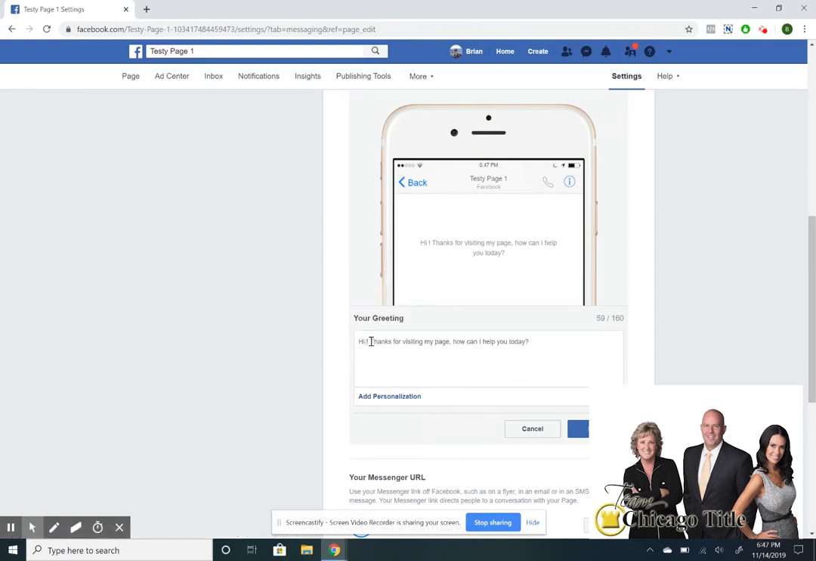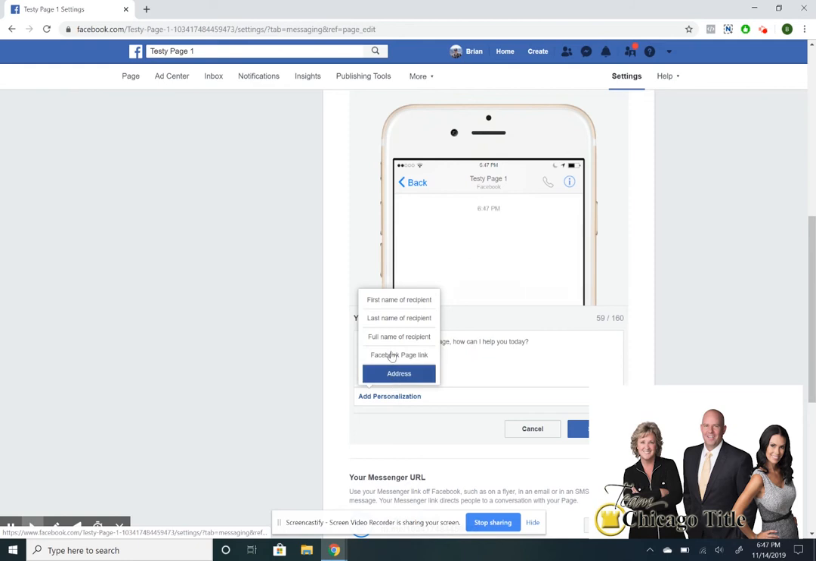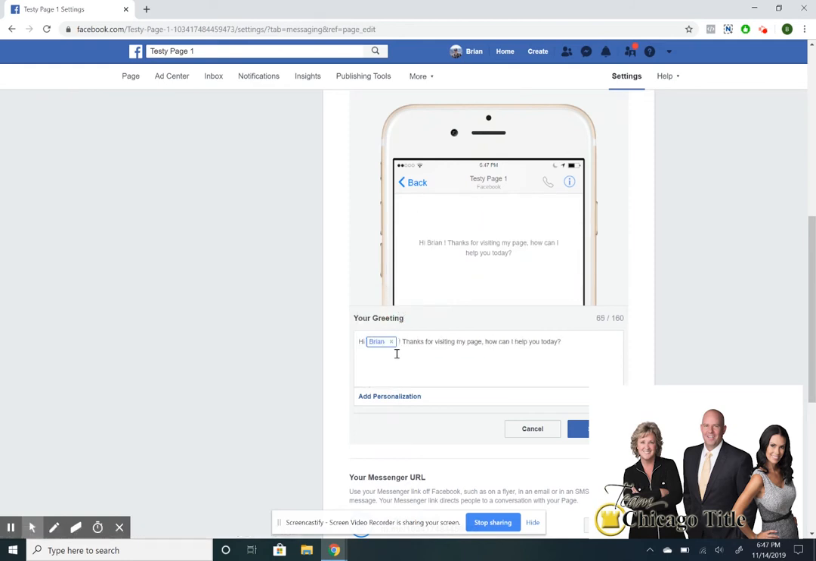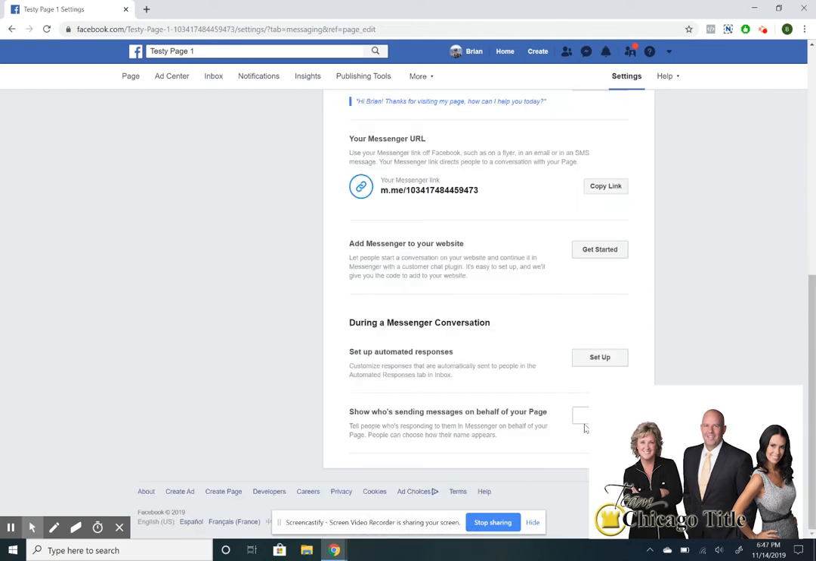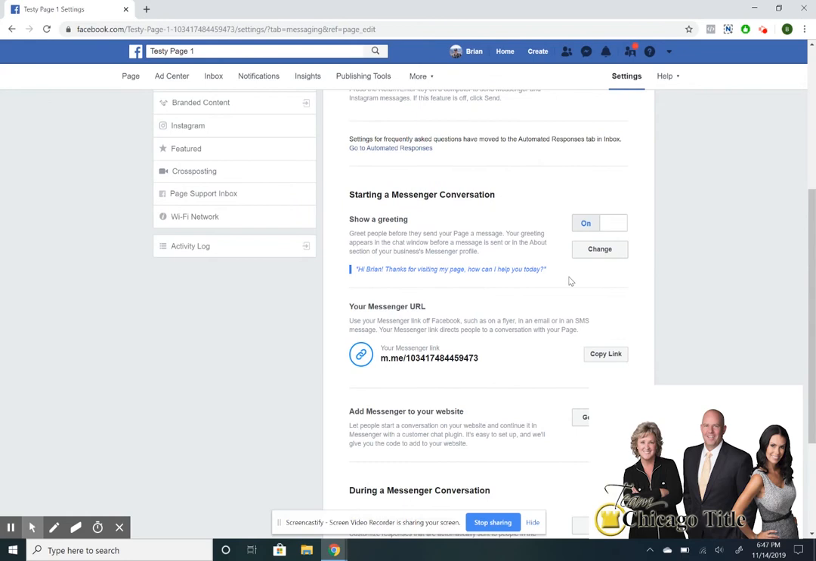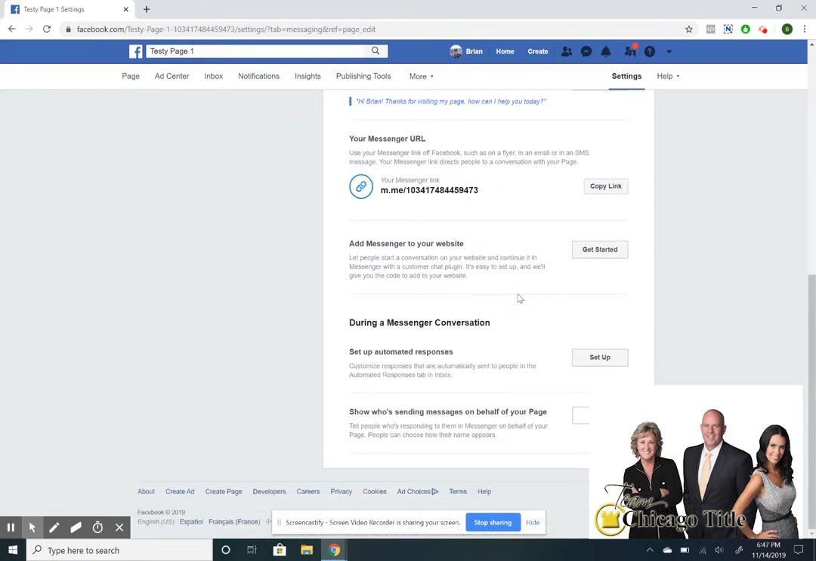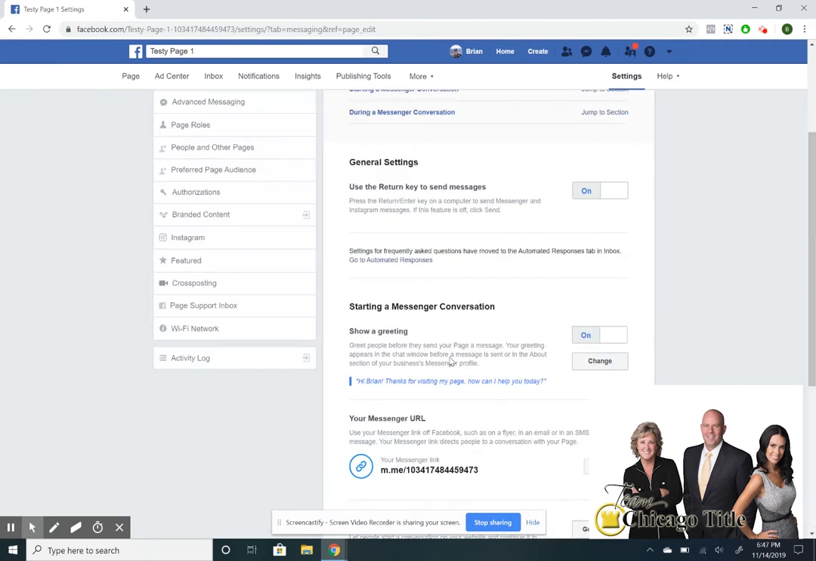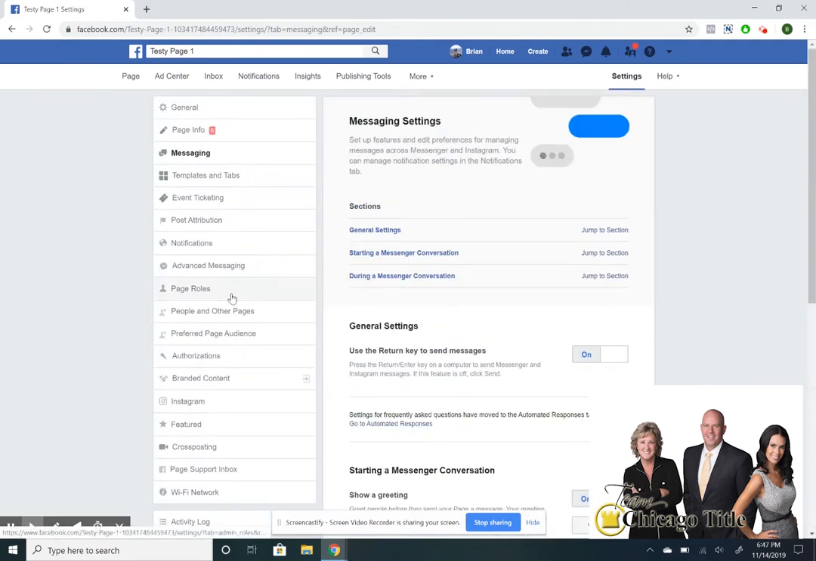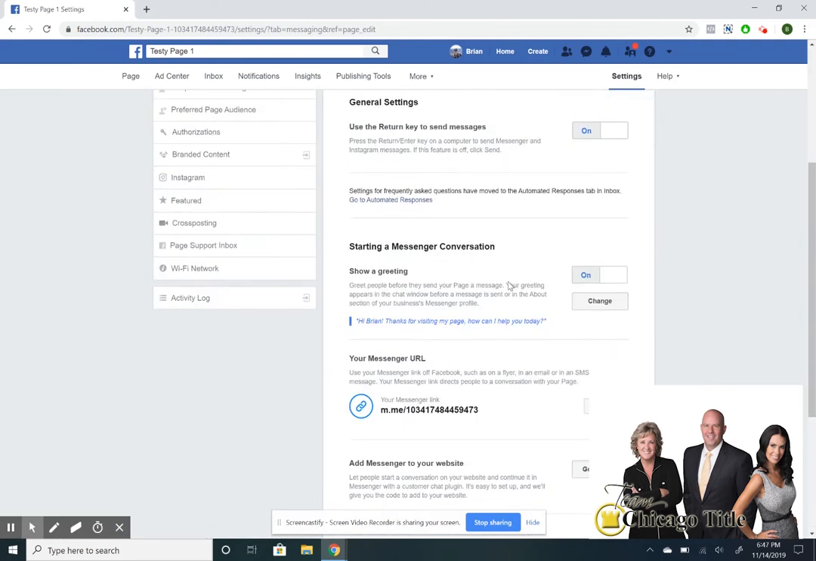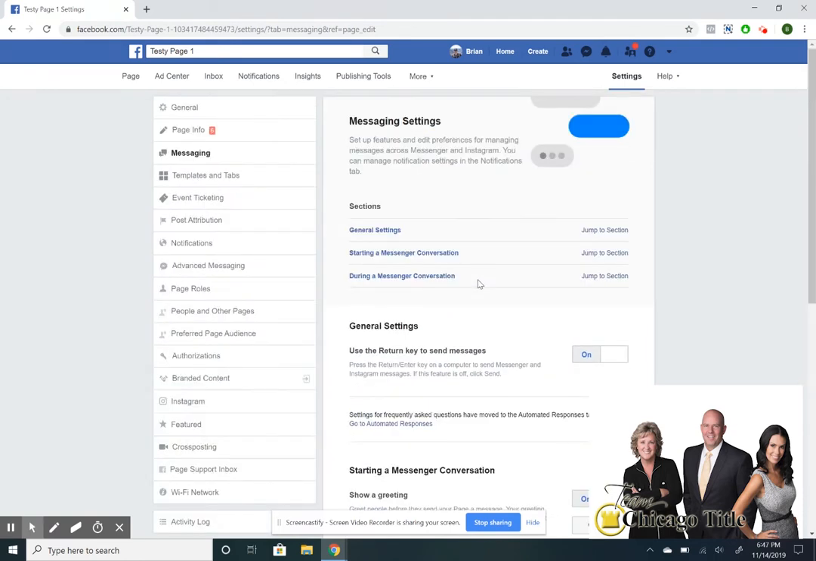So if I just wanted to do that, say I deleted that, add a personalization, say I just wanted the first name, boom, that's it. Backspace, and then I'll show you kind of up there what it would look like. I click save, so now people will see that every time they visit my page. Pretty much that's all you want to really change on that, but that's just kind of like one little pro tip that will make you stand out a little bit more.